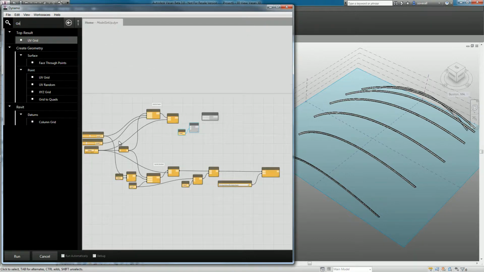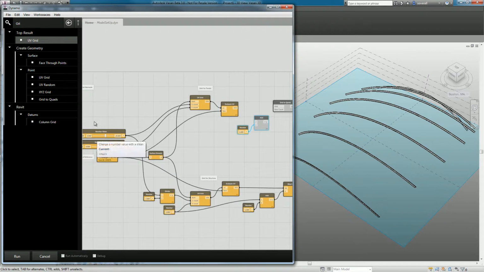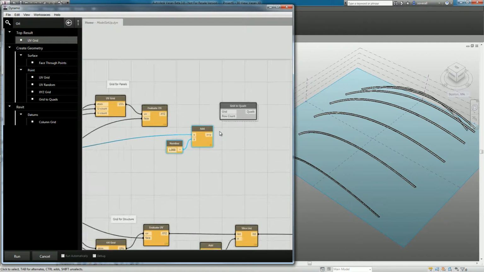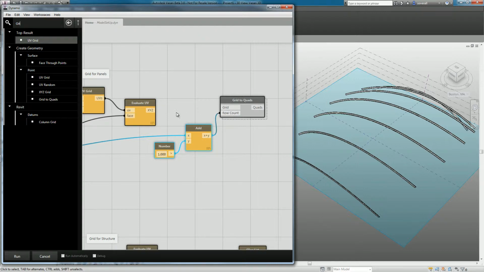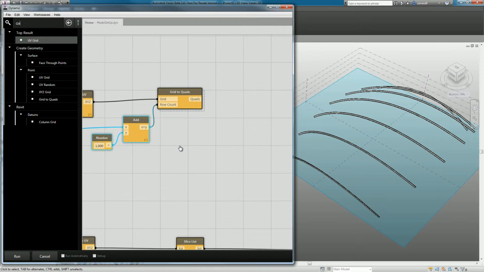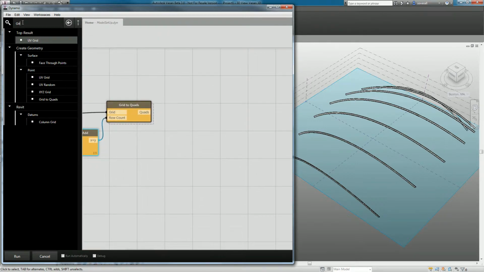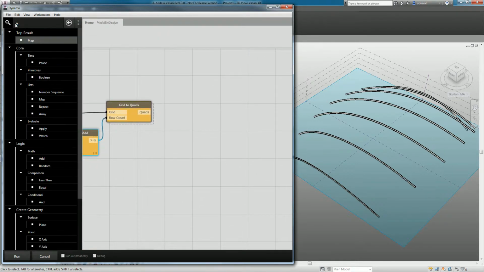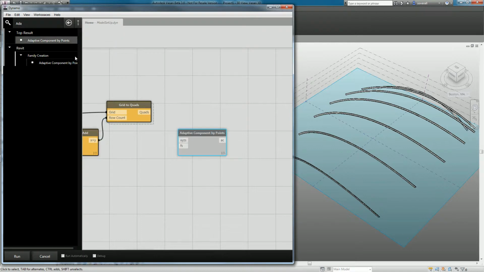I'm now going to connect my uCount slider into the first input of addition. I'm now going to plug addition into the row count of the Grid to Quads, followed by the evaluate UV in for the grid input. I now have an ordered list of quad points. I can now use a new adaptive component by points to place adaptive components in a paneling configuration.